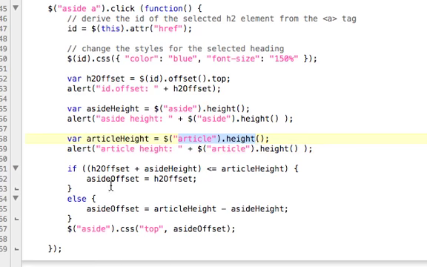Okay, now here comes the calculation. If the offset of that H2 element, when adding to the height of the aside, you add those two numbers, if that's still smaller than the height of the article, then we're in good shape and we can take the offset of the H2 element and simply assign it to the aside offset so they are exactly at the same level.